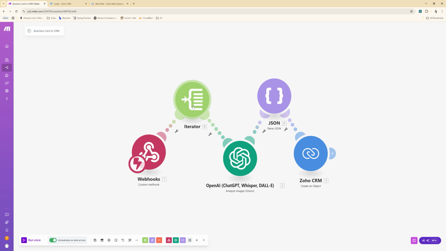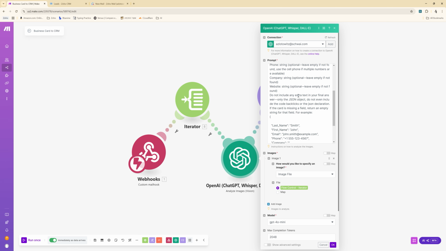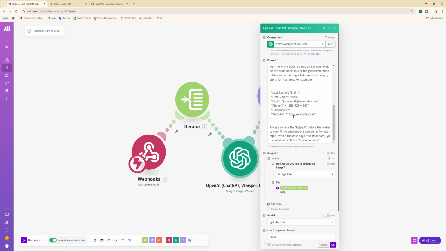They get pushed into the iterator, where, if there are multiples, each one gets broken up into its own separate flow. And then each one again is sent to ChatGPT. At this point, ChatGPT has been given these instructions: You are an AI assistant that extracts structured data from an image of a business card. And then I tell it the format to put it into, and I give an example of how the output should look.